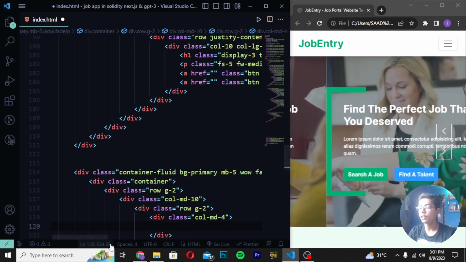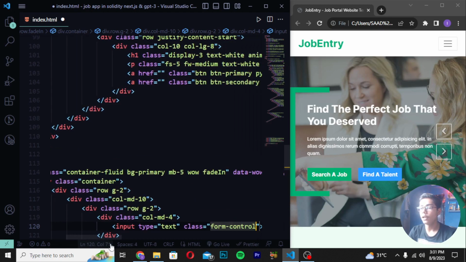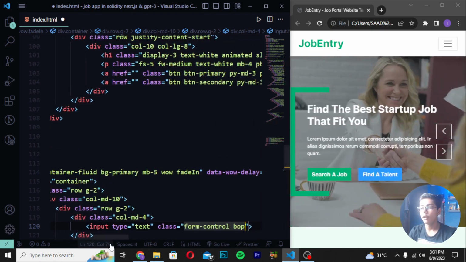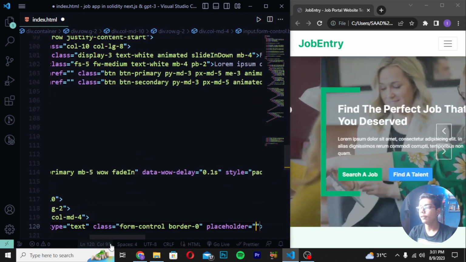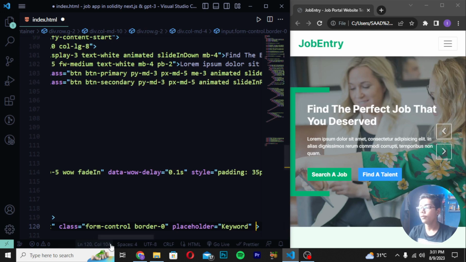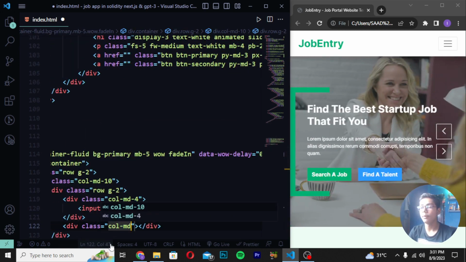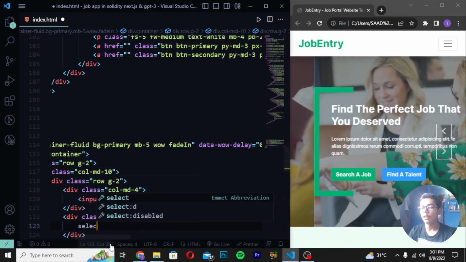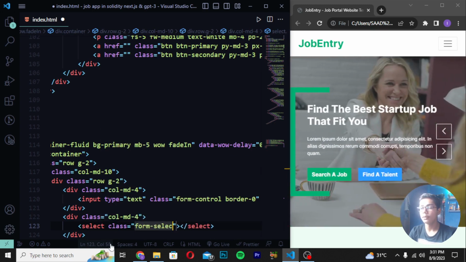Then when you have written this, you have to create input type text, write here form control, and I will write here border which should be 0. Then you have to write here placeholder, and then I will write here keyword. Then you have to write here slash, and then I will write div class as call MD4. Then you have to write here select tag, and then you have to remove this name and ID, and in the place of it I will give it the class as form select. Right here border there 0.